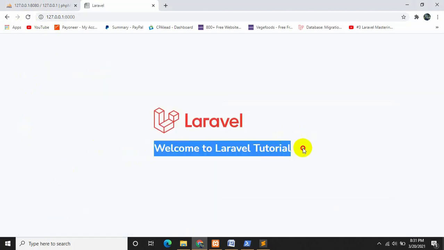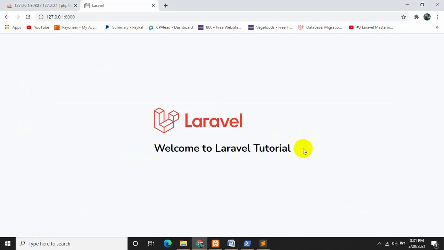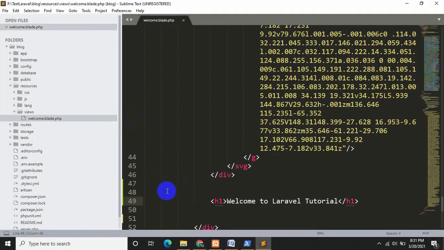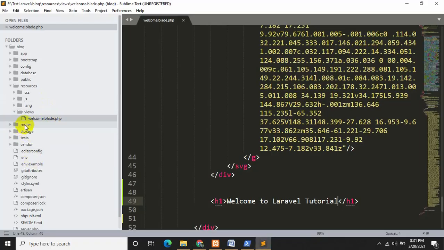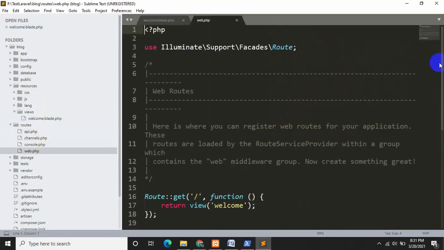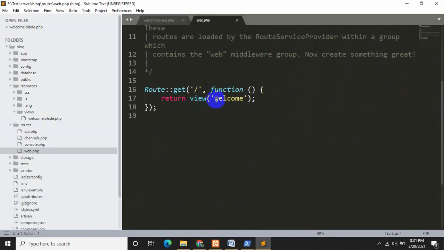You can see that welcome to Laravel tutorial over here. Okay, and now how our browser is connecting to this view welcome.blade.php. It's actually coming from our routes. If you go inside route and then web.php, you will see that return view welcome. Actually our view is generated from here. Our route is telling us to return the view of welcome. It means this one, welcome.blade.php. We don't need to write the whole thing over here. We just need to write over here welcome.